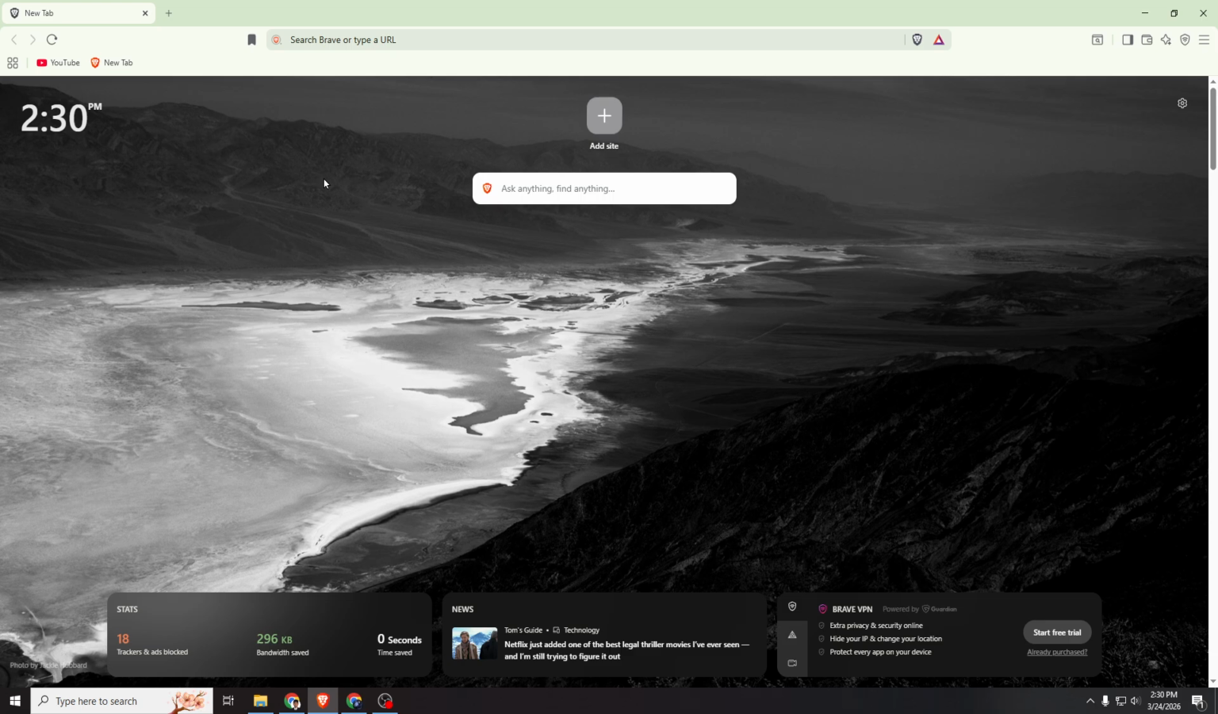Run Brave as administrator. Right-click the Brave icon on your desktop or in the Start menu and choose Run as administrator. If Brave opens and runs correctly in this mode, it indicates a permissions issue on your system. You can continue using it like this temporarily while you adjust your Windows permissions later.